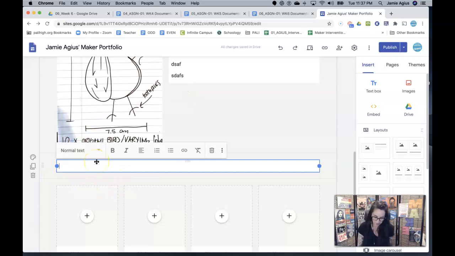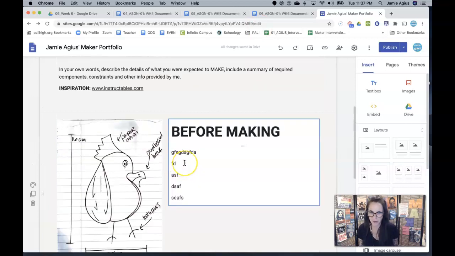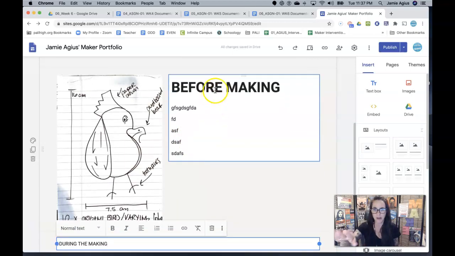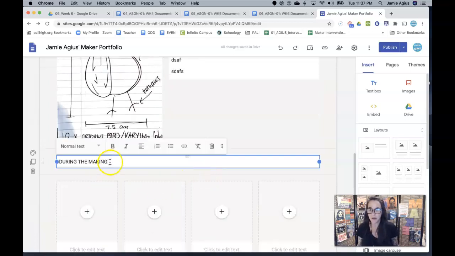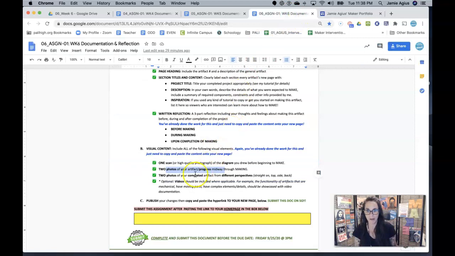So this would be during the making, and this is my second section of my website. I'm kind of not liking how this looks. It looks a little bit messy. I'd probably go back and figure out a way to make all of my reflections go together. I don't think this looks good. But for the sake of time and for the sake of your sanity and mine, I'm going to make this quick.